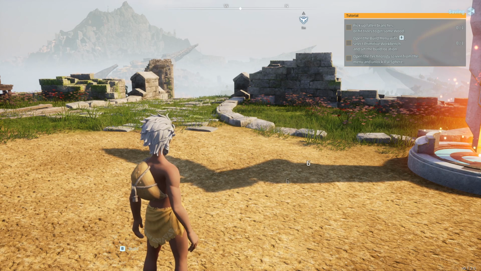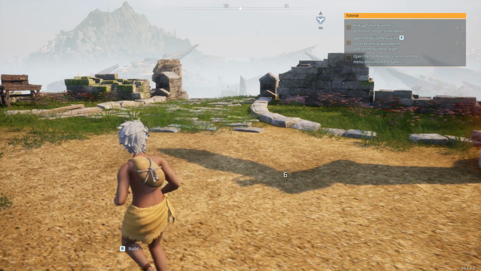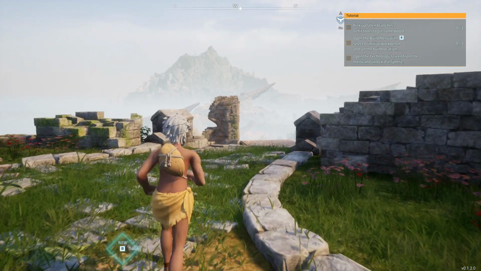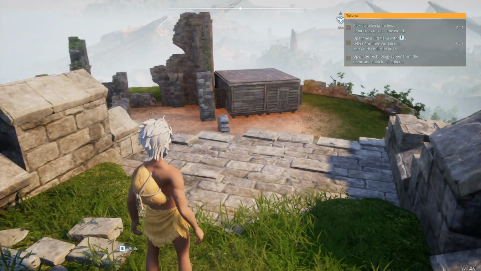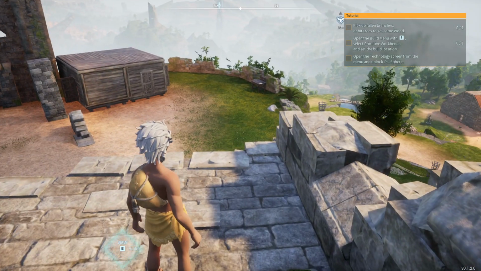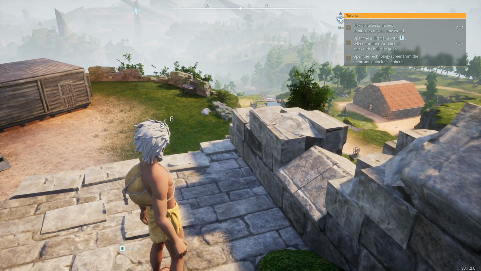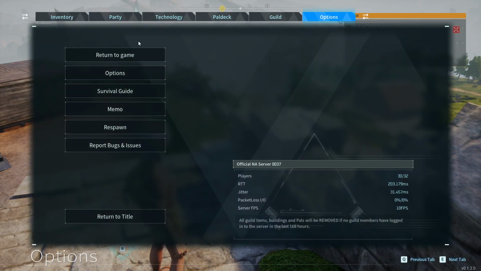Alright guys, so how to boost FPS in this game. As you can see, I have very low FPS right now, and you can see it's very stuttering, and my GPU is not that good. It's an RTX 3060, which is a very basic GPU. So let's try to fix it.